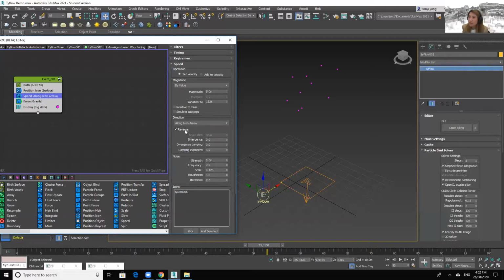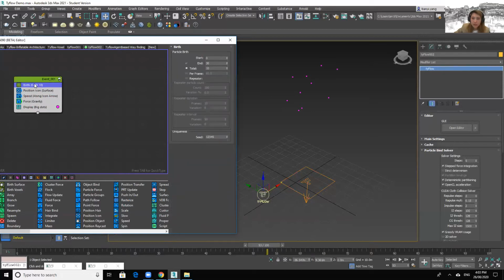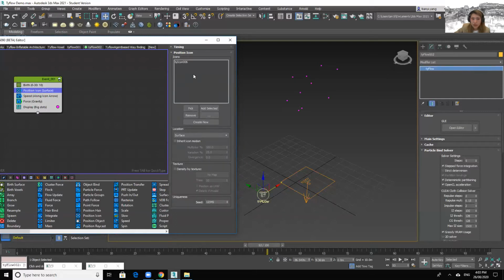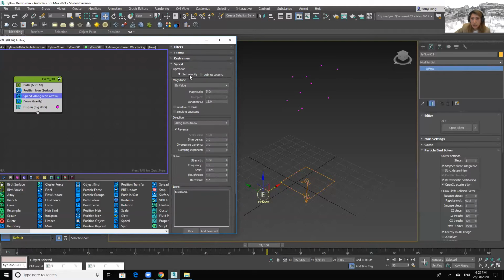Okay, let's have 1 or 2 minutes to do the troubleshooting. I'll show you what I have for my settings, so you can probably follow again. I have my burst start from 0, end frame at 30, and the total number is 10, so there are 10 particles shooting up. For my position icon, I just create a position icon and pick that icon. Then I add a speed, set to velocity, the magnitude is set by value, and my magnitude is 5. The direction is along icon arrow, I set it to reverse, and I pick the icon in the viewport. So it will not follow the icon arrow, it will actually reverse it, so it will shoot up.